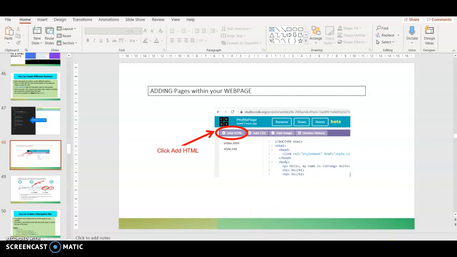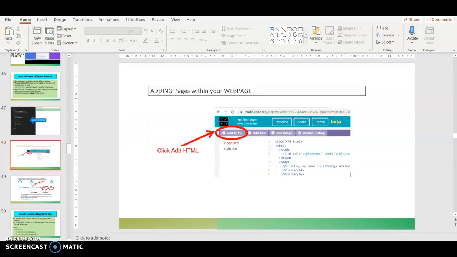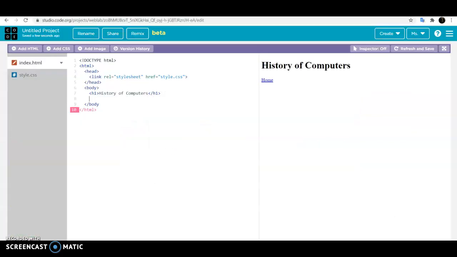I'm going to show you how to add a web page within your web page using code.org. So I'm going to head on over to code.org, and I'm going to refresh my screen. I have just an H1 heading, history of computers. Everything else is blank, and I'm going to set up a couple of other pages within my website.